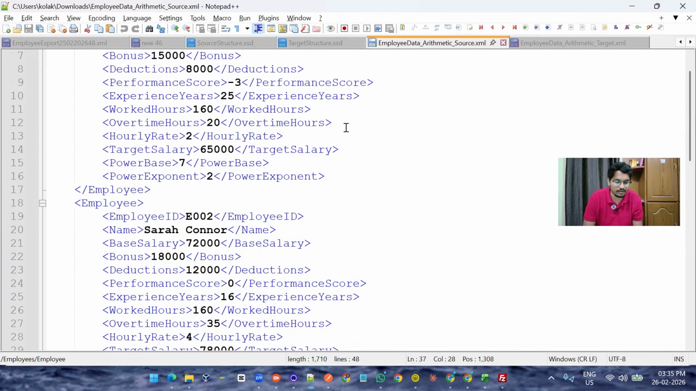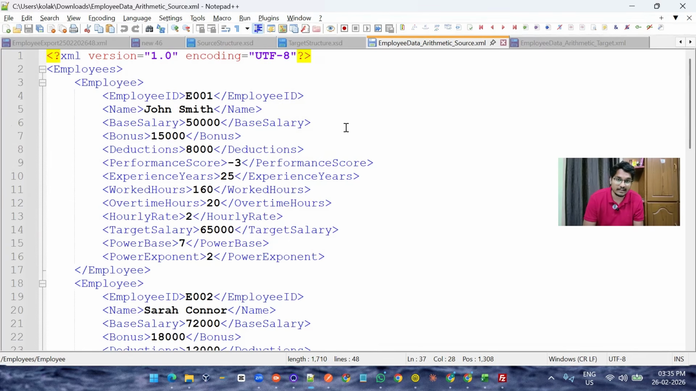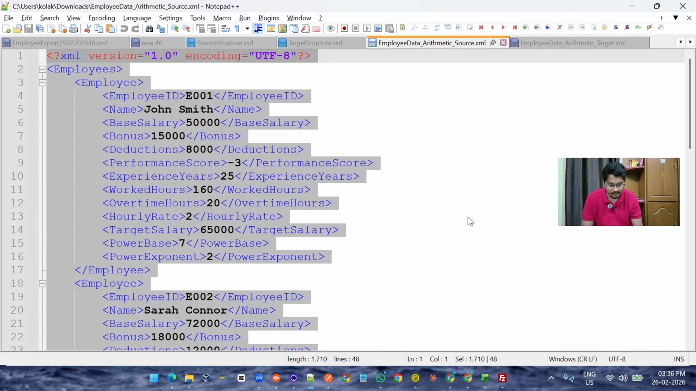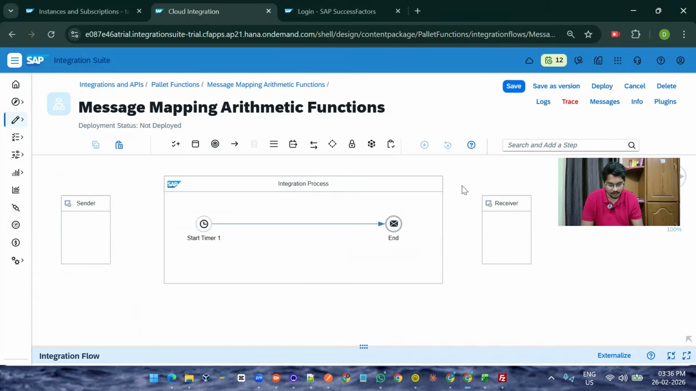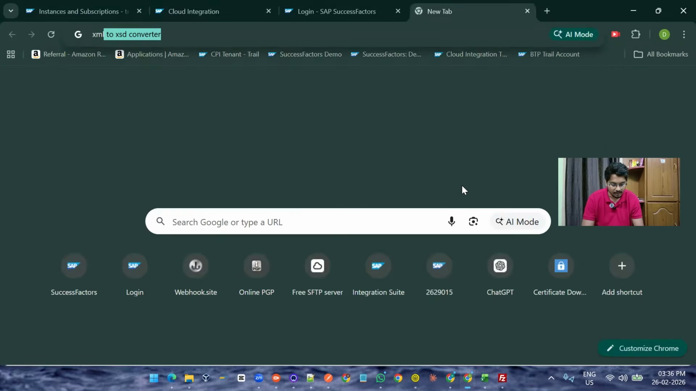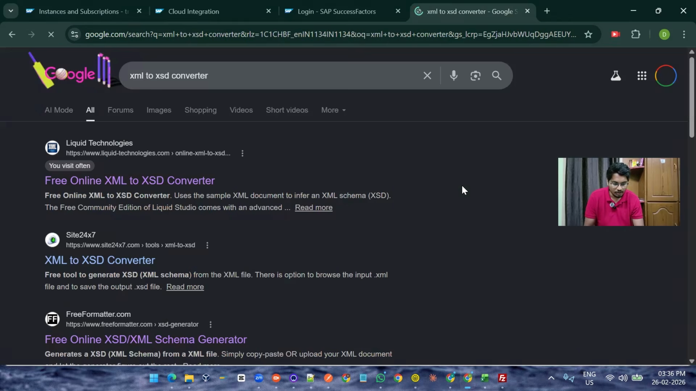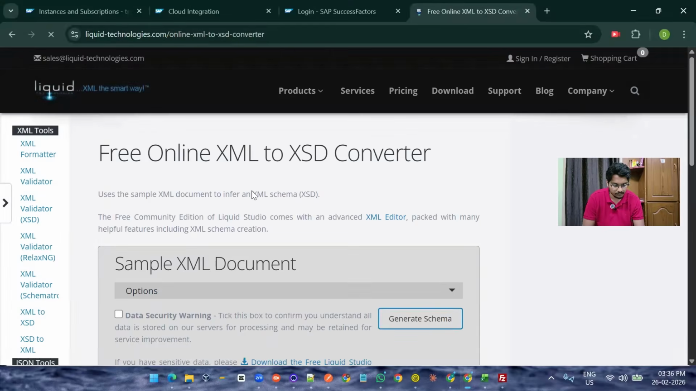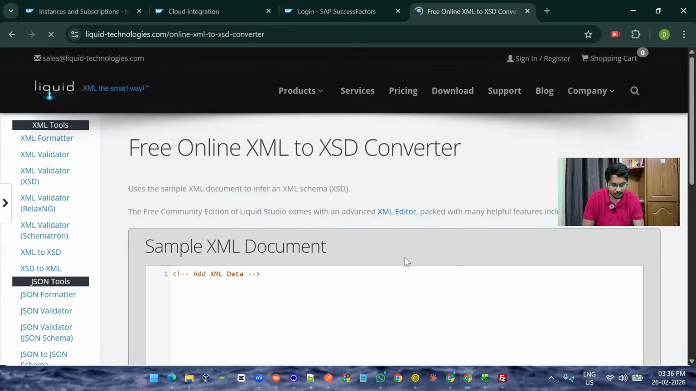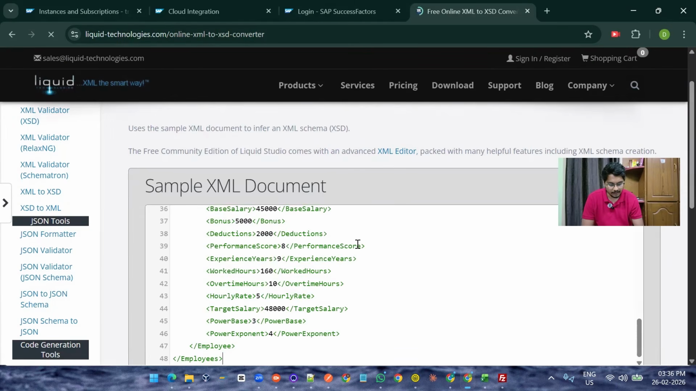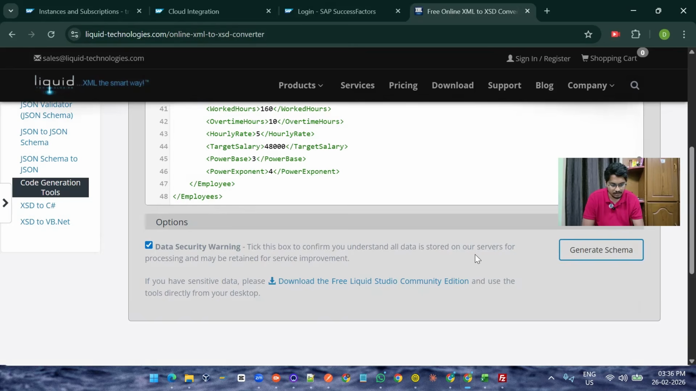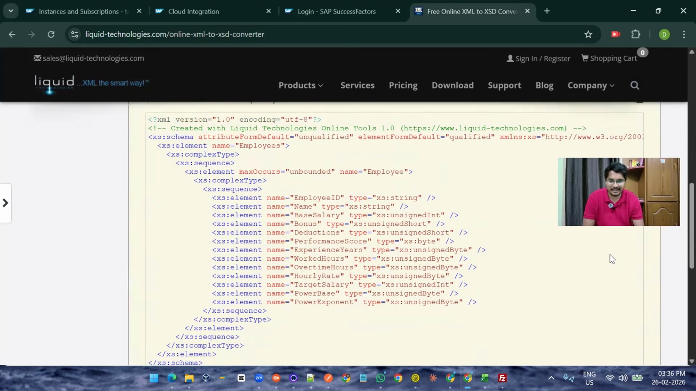I can use a simple online tool where I can convert XML to an XSD structure, and I can use the XSD structure. Let's do that. I will copy this source document and search for an XML to XSD converter. You can open any website. Copy paste this sample XML. Check this box, generate schema. Now we have our XSD structure.